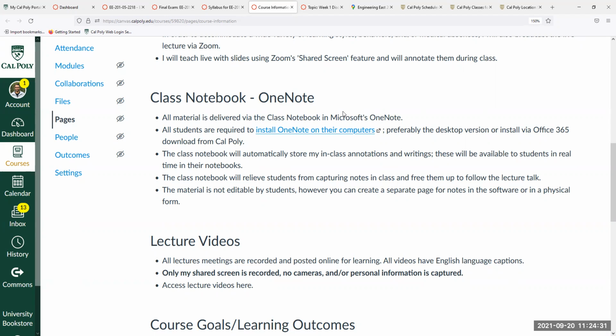But typically what I would do is I would have a writing tablet here, and I would annotate my slides while I'm teaching. And today, obviously, I cannot get it working, so no annotation. But anyway, the way I teach is by using OneNote, class notebook from OneNote. How many of you are familiar with OneNote? Nobody? Just a few people? Okay.